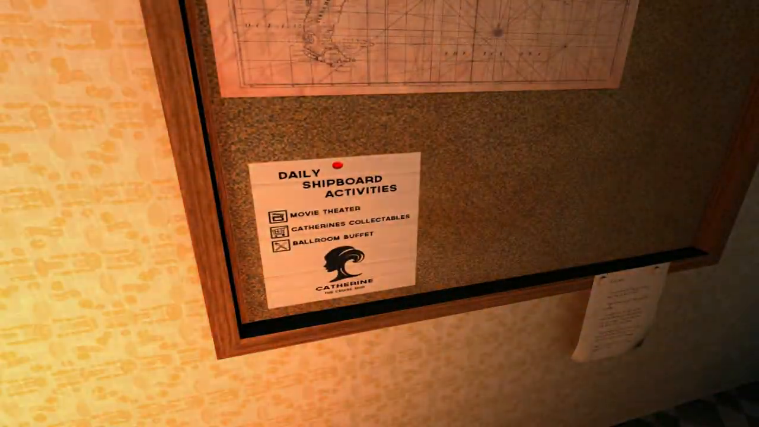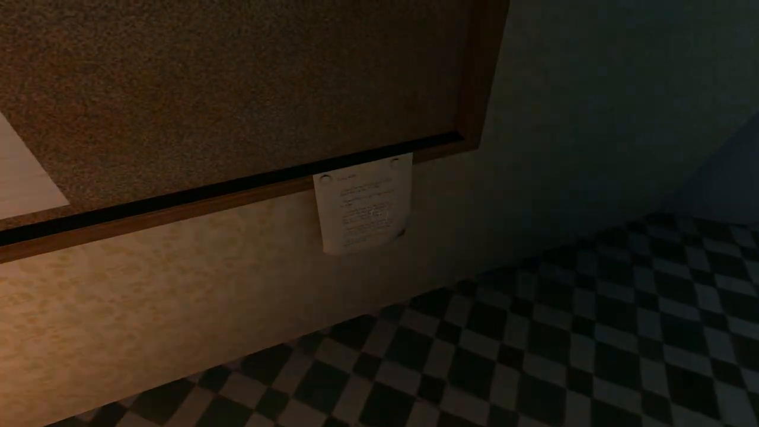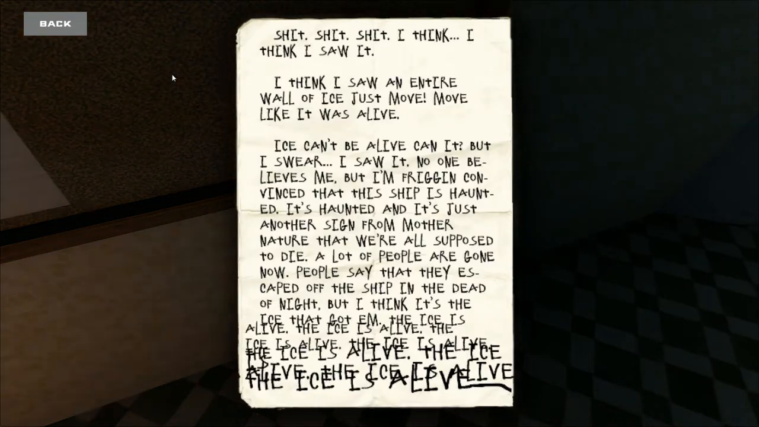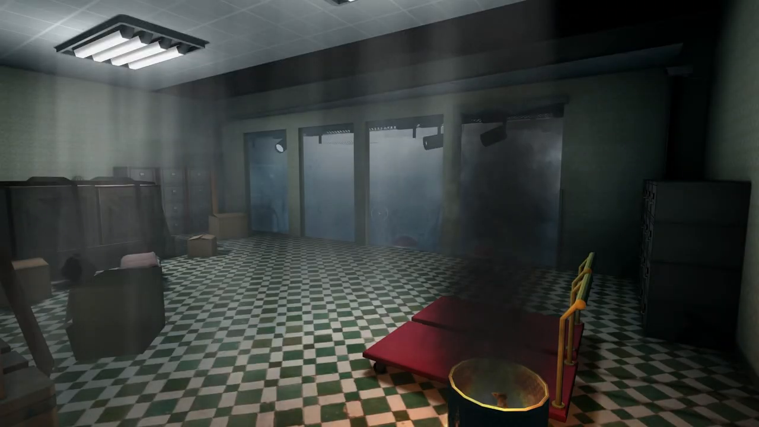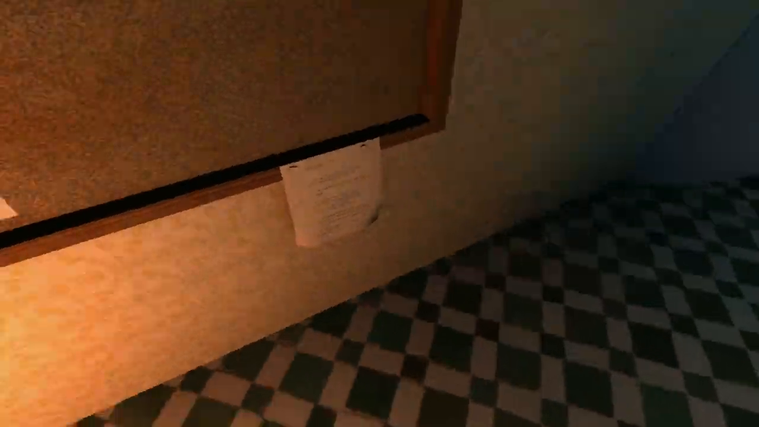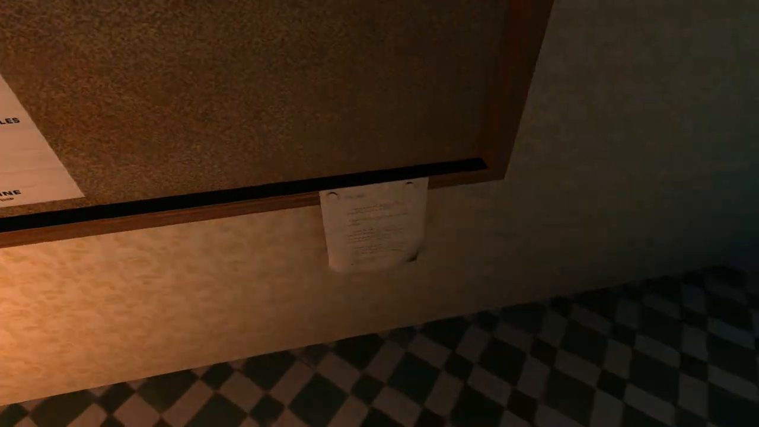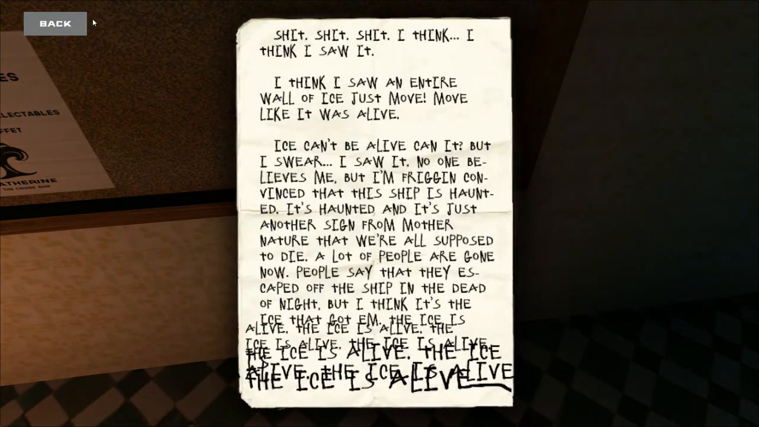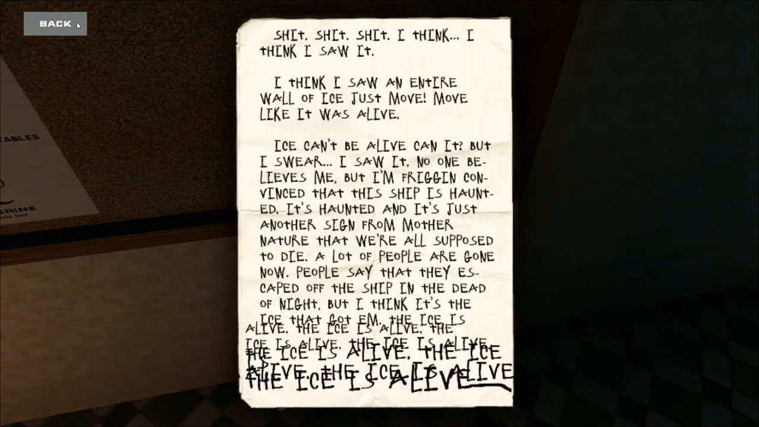Daily shipboard activities. Movie theater, Catherine's collectibles, and ballroom buffet. Wait, this... Oh, this is the same message that I just read. Apparently, he wrote his crazy message and then put it into the photocopier. And... Oh, okay. Wait a minute. I wish I could zoom in, because the text that it has on it doesn't even look like it's the same thing as what pops up here. What does that say? Entry number 26.